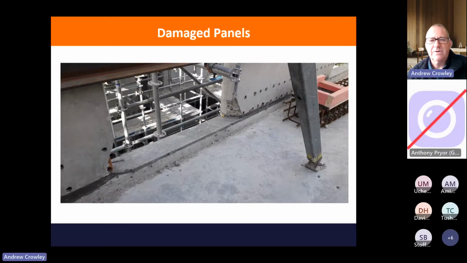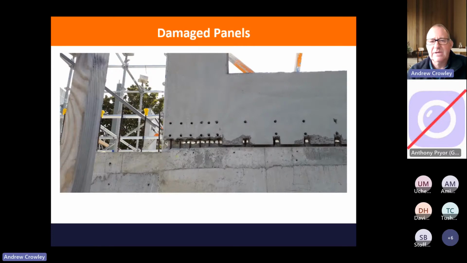And particularly the corners are very vulnerable as you're lifting them out and putting them into position. Obviously, these will get repaired as well. This was an extreme case of a damaged panel, and this was because there's so much packing out for blocking out for these grout ducts. This was eventually repaired and put back in properly.